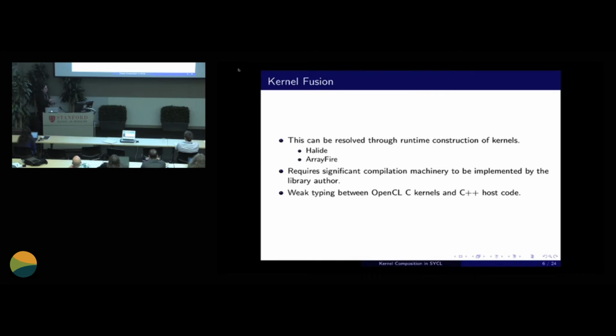So again, we can resolve this through runtime construction. We can produce a library that dynamically constructs an OpenCL C kernel for us. The library author has to put the compilation machinery into the library, but we can do it. We still have the thing we've said several times over the conference about weak typing between OpenCL C and C++. But these things exist. Halide's out there. It works. It gets decent performance.